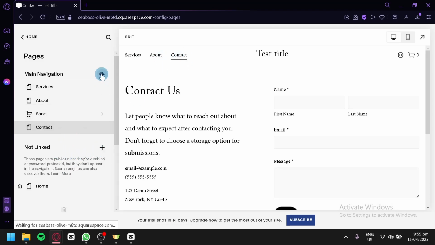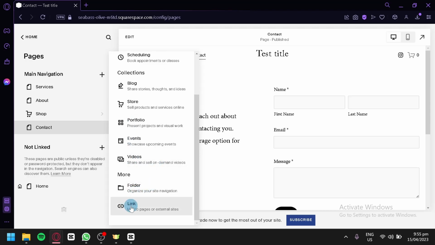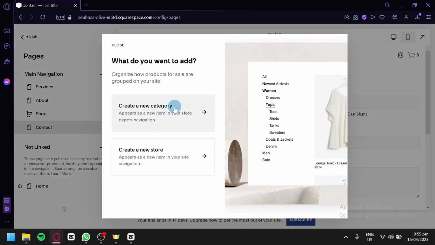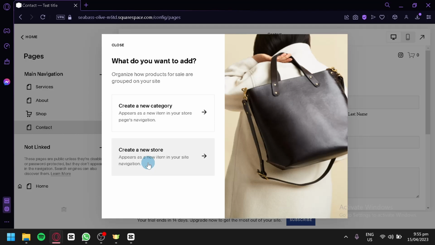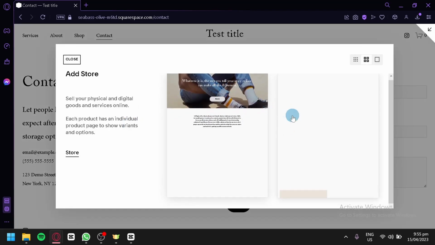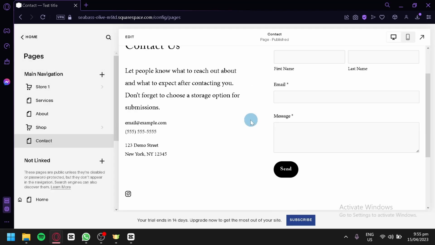We could also add more pages over here by clicking this button. You would be able to add blank pages, page layouts, scheduling, blogs, stores, portfolio, events, videos, folders, or an external link over here. You could choose any of this option. For example, we could choose a store, maybe just like that. You could add a new category or a new store. You could click on a new store, and you would be able to choose a template over here. We're going to go with this one.